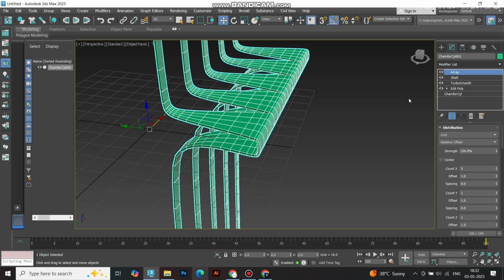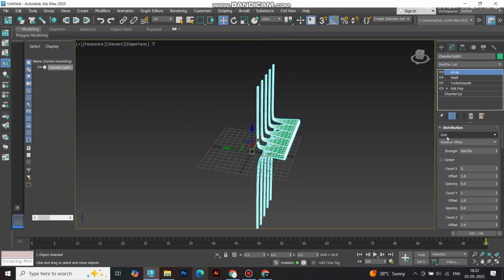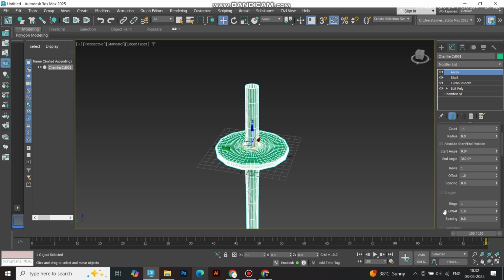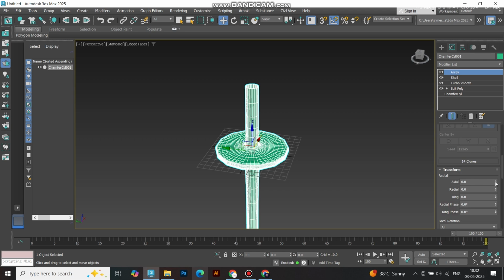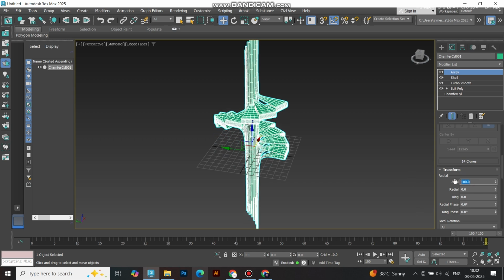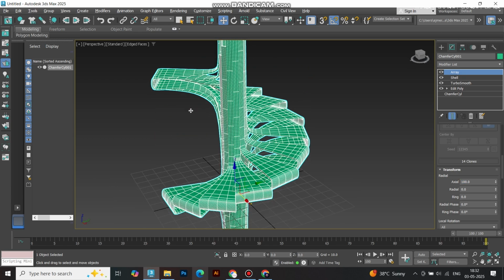Time for the magic. Add the Array modifier. Choose radial mode. Set copies to 14. In the transformation settings, rotate around Z-axis by 100 degrees. See that? Pure 3ds Max magic when your measurements are on point.